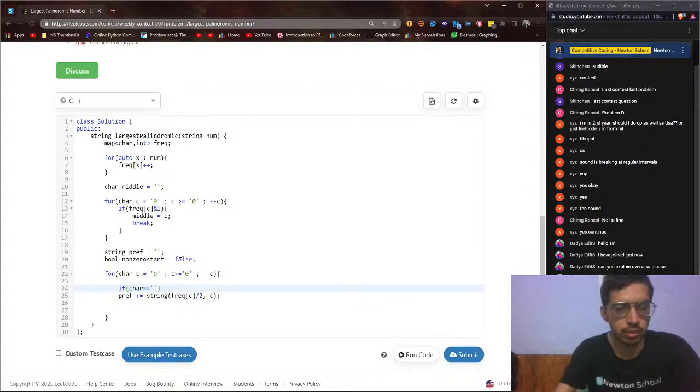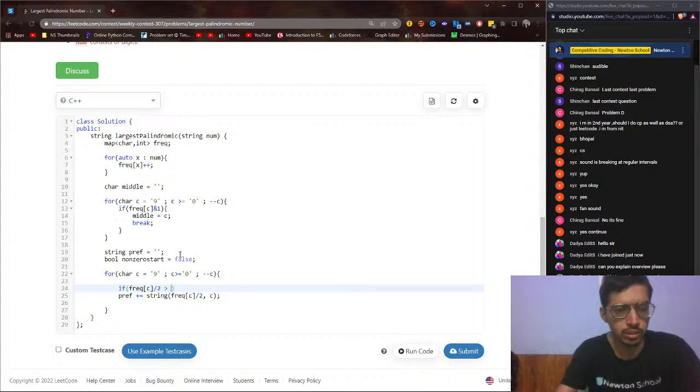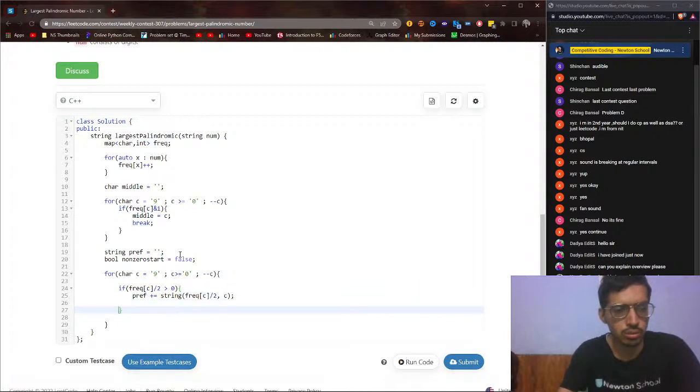If char equal to 0, just make a separate case for this. If frequency of c by 2 is greater than 1, sorry, greater than 0, for the following case, and now we have formed a non-zero start. So start is equal to true.